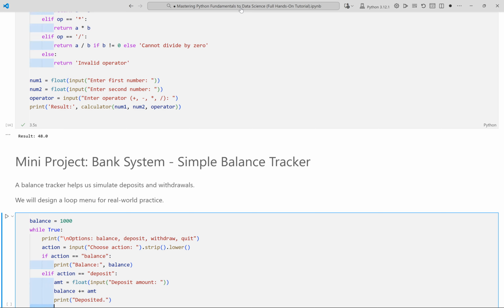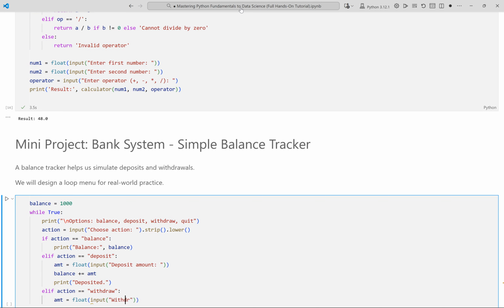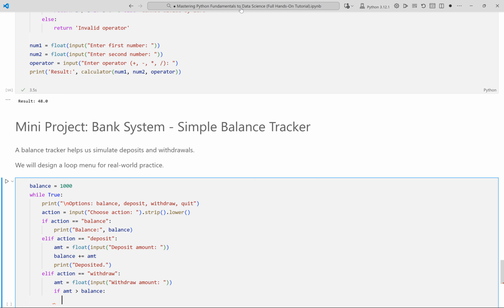Check if the user wants to withdraw money. If so, ask for the withdrawal amount and convert it to a number. If the withdrawal amount is greater than the balance, warn the user. Otherwise, subtract the amount from the balance. Confirm that the withdrawal was completed.